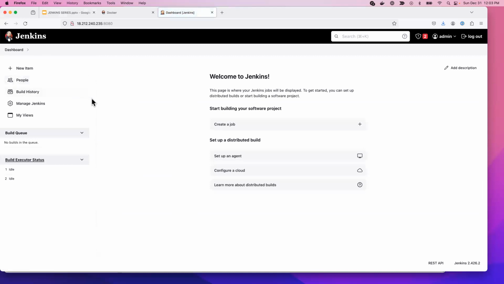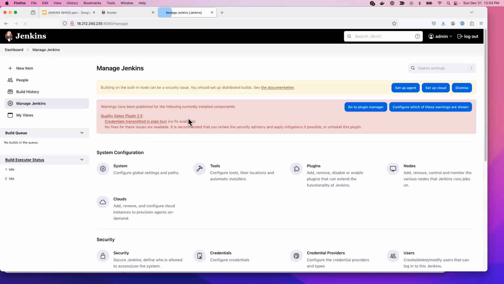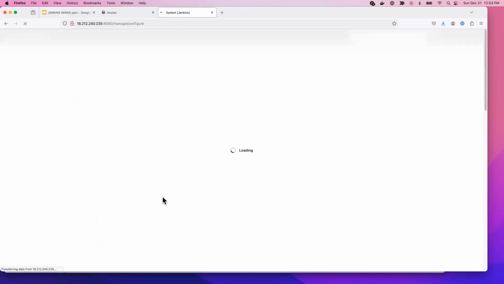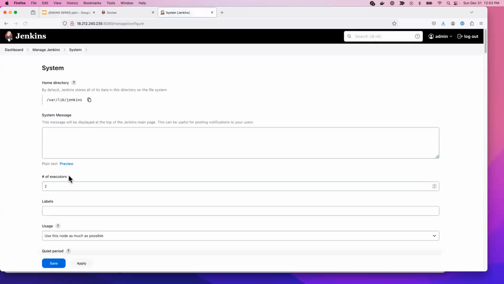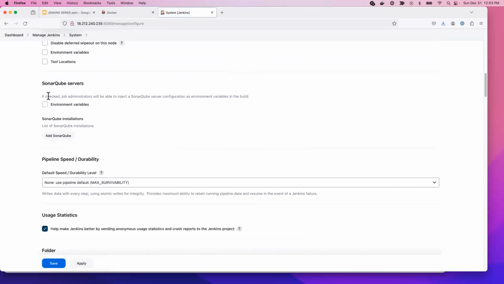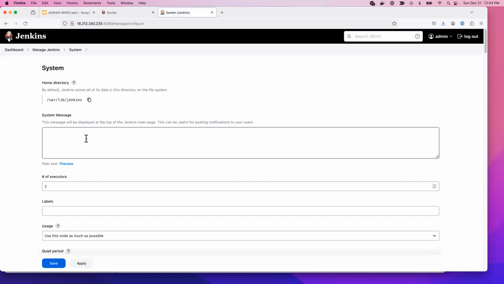Whenever you install a plugin, to see if the plugin has been installed, you can come here on Manage Jenkins and come here on System, and you can look for that plugin. We installed the SonarQube plugin, so we'll be able to see it here. If you scroll down, see here SonarQube Server. Now we can add, we can configure. Go ahead and configure that plugin here, for example, which will be the object of a later video.